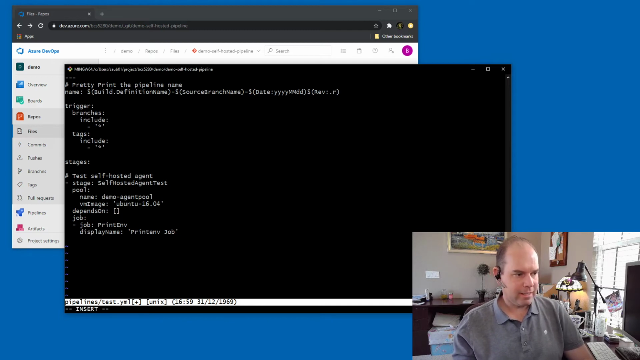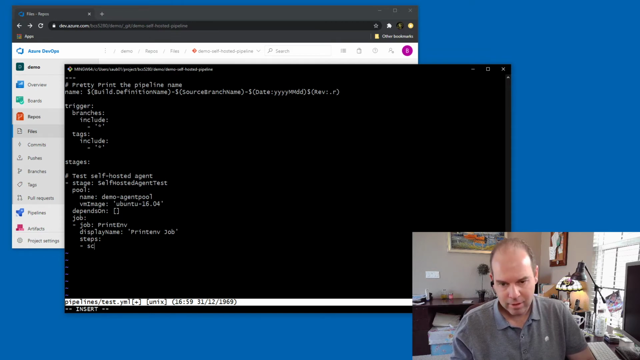And then the next step is going to be to add a step. So this is a job, and jobs contain steps. And those steps, this particular one is going to use a script. So this just uses the default script language. In this case, it's bash. So we'll just type in the command that's in any Ubuntu image, and that would be a print env command.